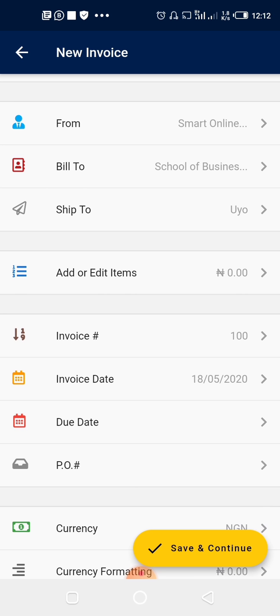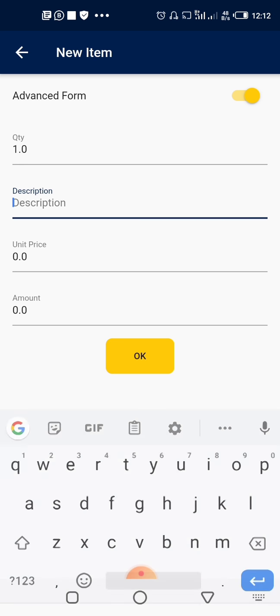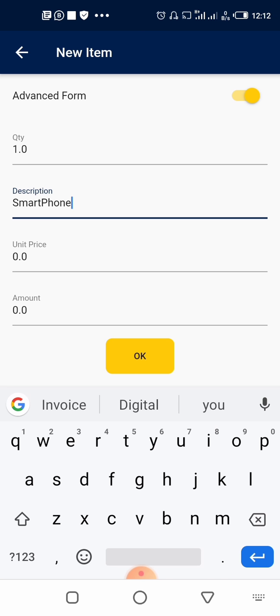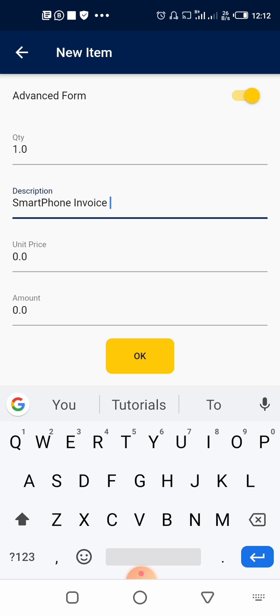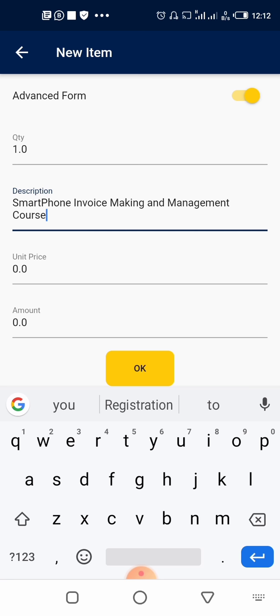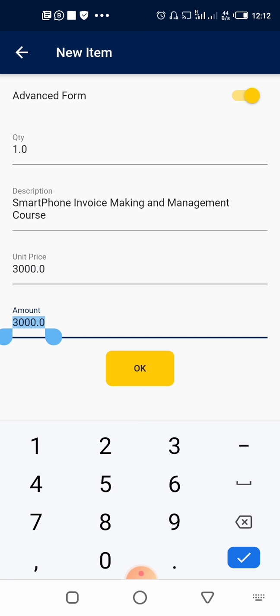Now I'm going to need to add the items. What did the person get from me? Quantity 1. The person bought my smartphone invoice making and management course. Unit price 3,000 naira. You see, automatically it just puts the amount down there.